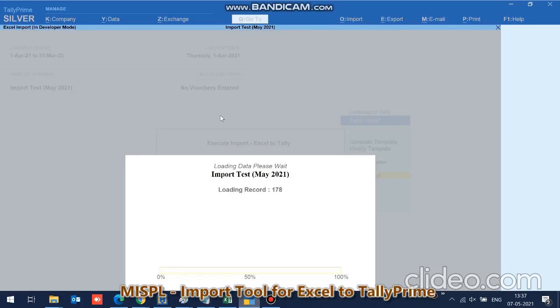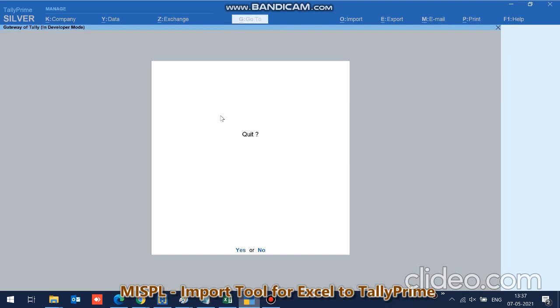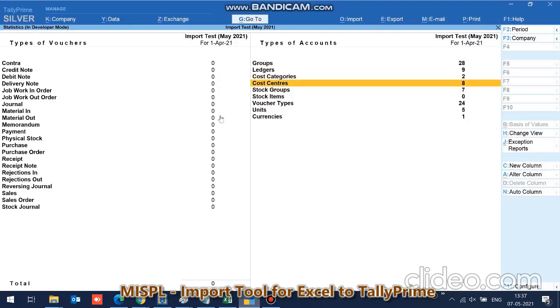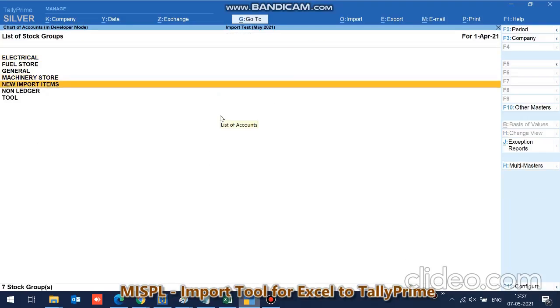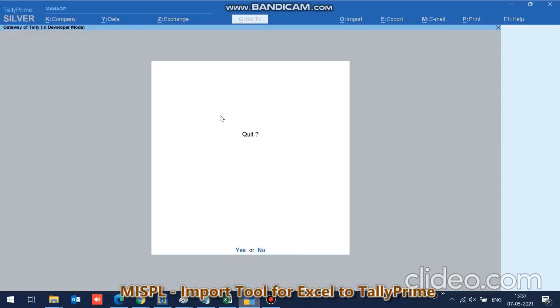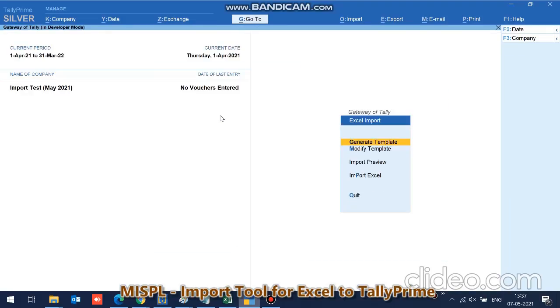Now we see we have 7 groups. 6 new groups have been imported. Now we see the stock item, item import. The upper format is the same.